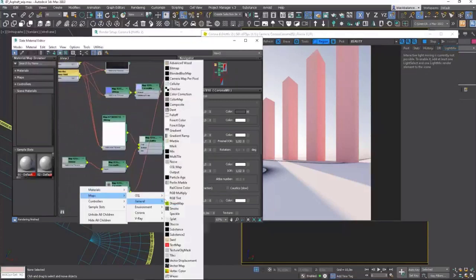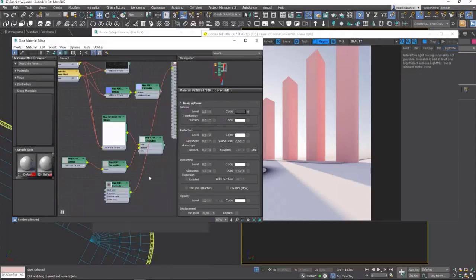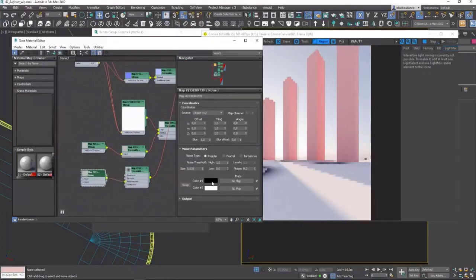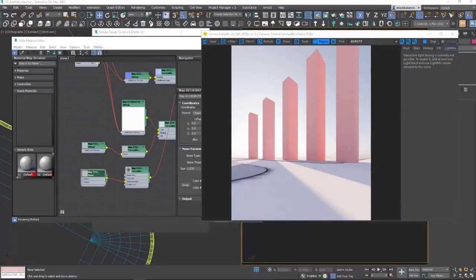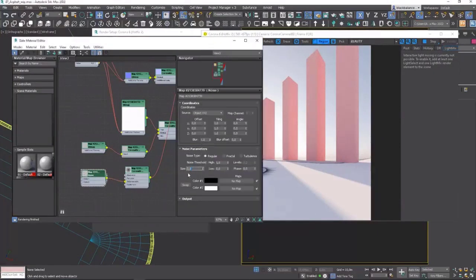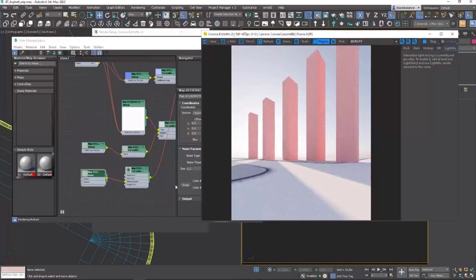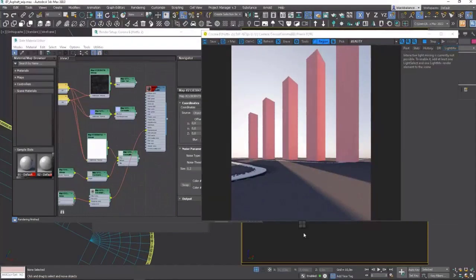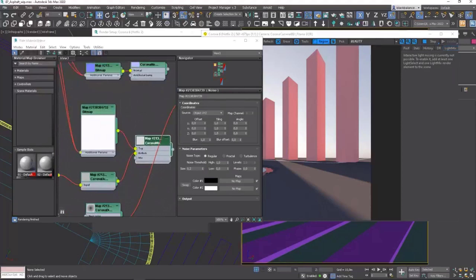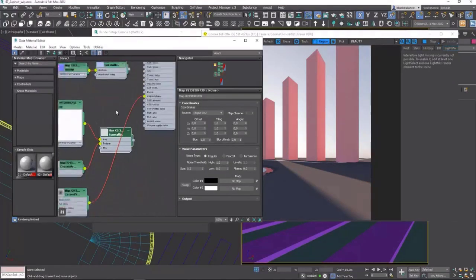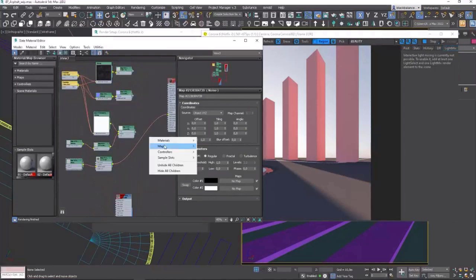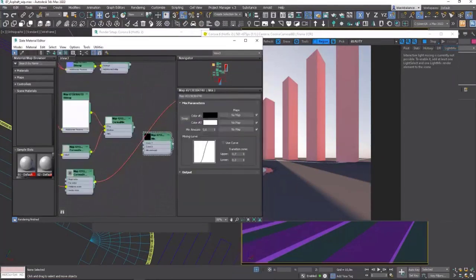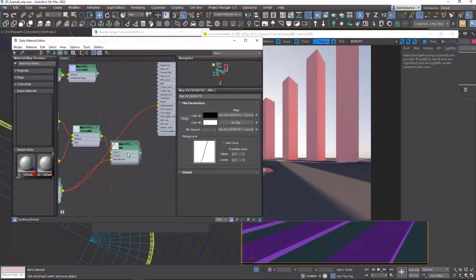To get some variations, I will plug the noise map to the distance scale and adjust the scale. When it is more or less adjusted, let's plug it to the displacement slot. Now, let's combine it with the previous texture using the mix map. I will use the distance texture as a mix amount map.